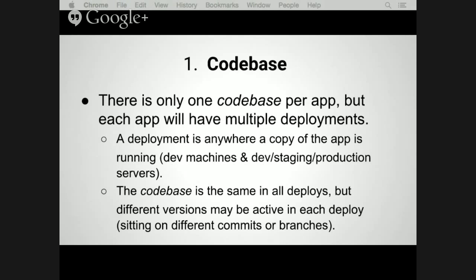An app has one code base per app, but it can have multiple deployments. A deployment is anywhere that a copy of the application is running, whether it be a developer machine, a dev server, staging, or in production. The code base is the same on all deploys, but each one can be on a different commit or a different branch, because you don't want your production to be at the same code base that your devs are all on.